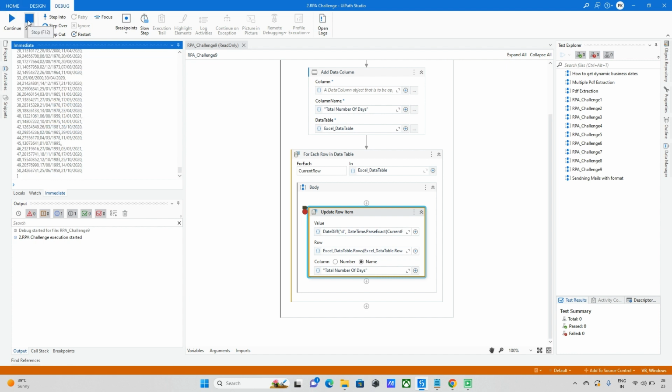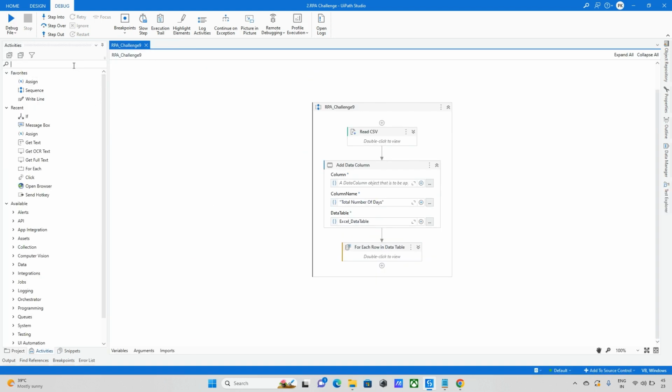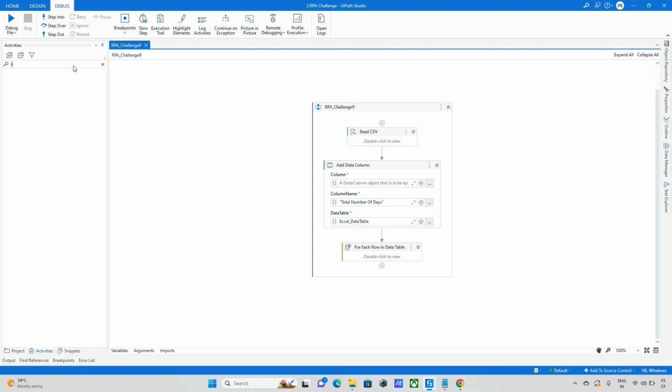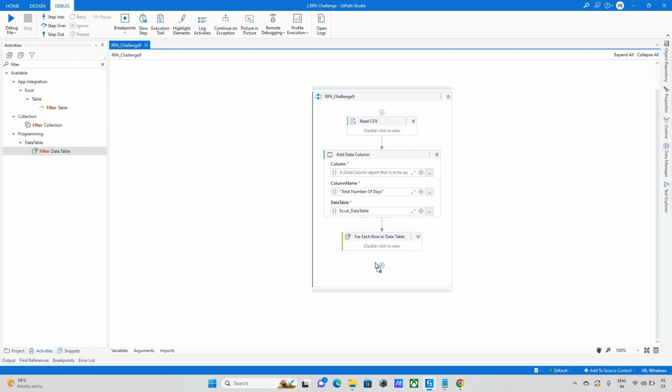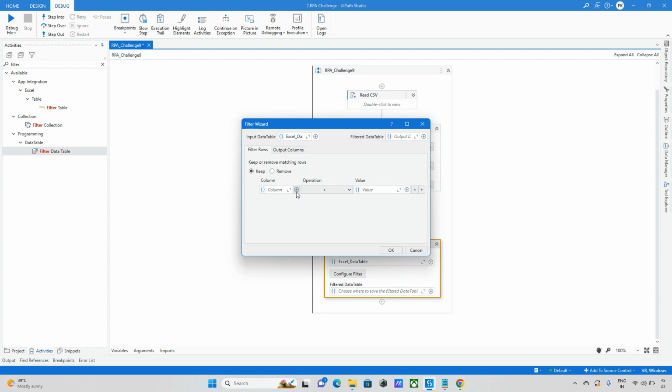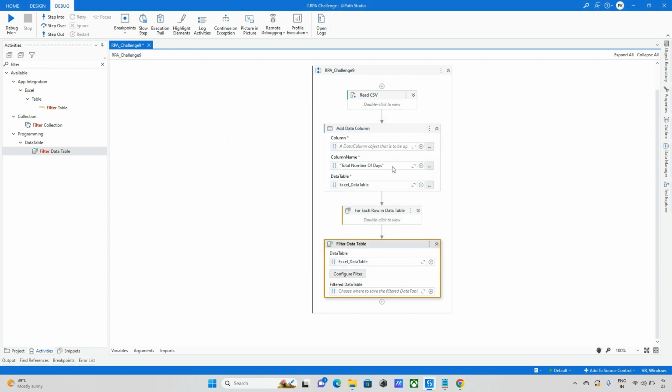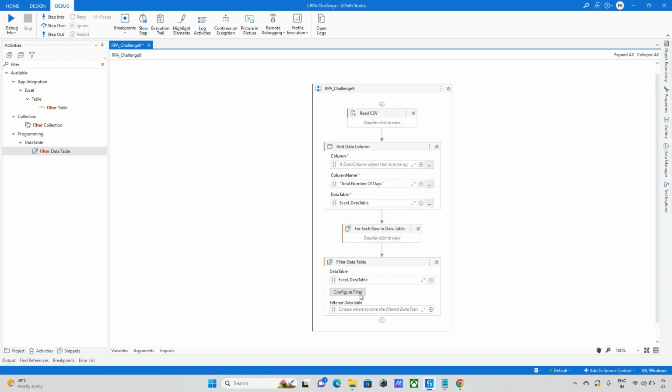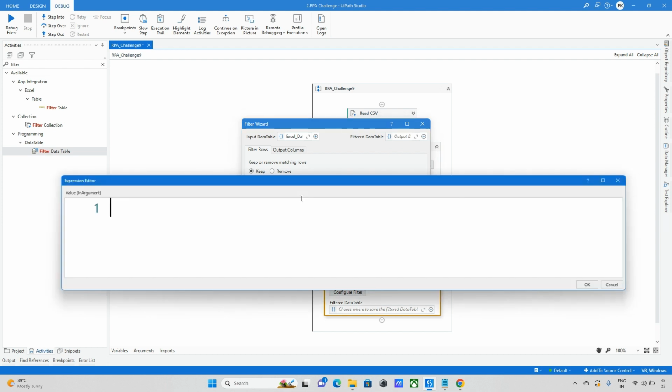Once this is done, the next step is we need to apply the filters. Here we need to apply 3 filters. So let me do that as well. For applying filters, I'm taking filter data table, and we need to give this data table as Excel data table and configure. Here I need to give the column. I already updated the column name here, so I'm just updating the column name here.